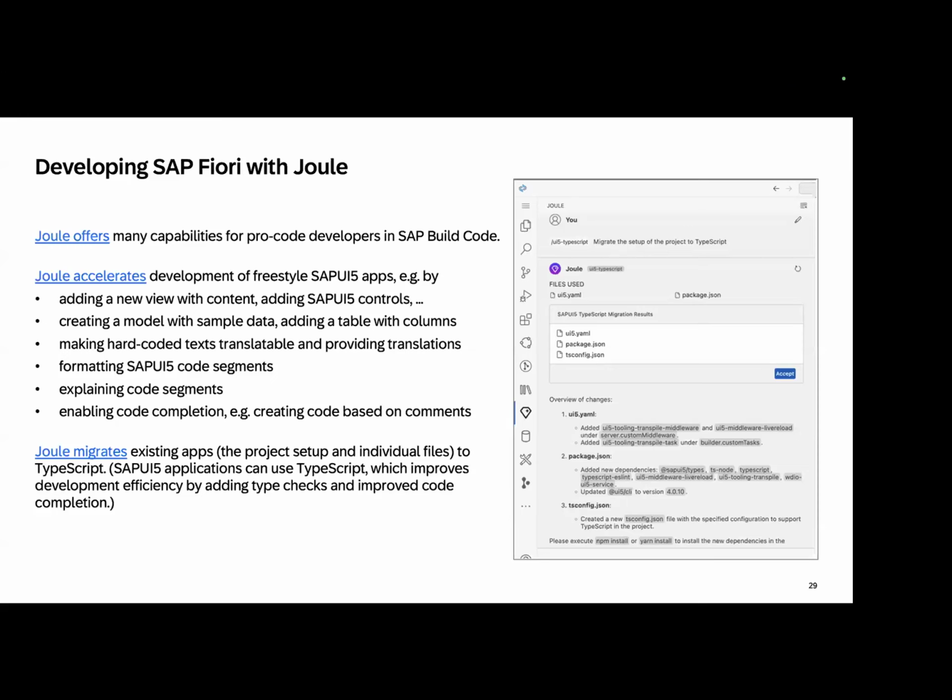Sure. So there's Gen AI, of course. I just put a few links here to blog posts where you can find more details. For example, Joule, SAP's Gen AI assistant, helping you to move your application to TypeScript. TypeScript is introducing types to JavaScript. So that also helps when you're developing JavaScript, and Joule can help you to move. So check out these links here.